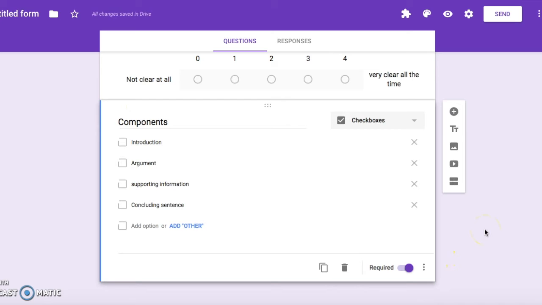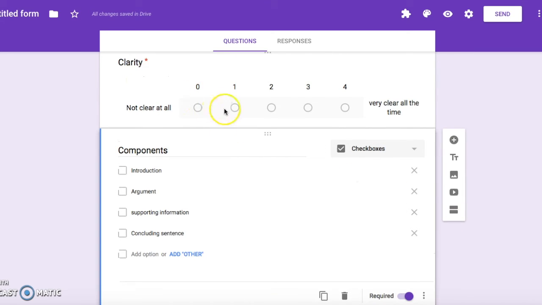So when I'm going through listening to their presentation, I'll have this form open. I'll be filling out the clarity, maybe voice, whatever you're looking to evaluate basically. And I'll also be checking off the components. So as they go through, I'll say, yes, they had an introduction. Yes, they had an argument. I didn't hear any supporting information, so I'm not going to check that, but I am going to check a concluding sentence.